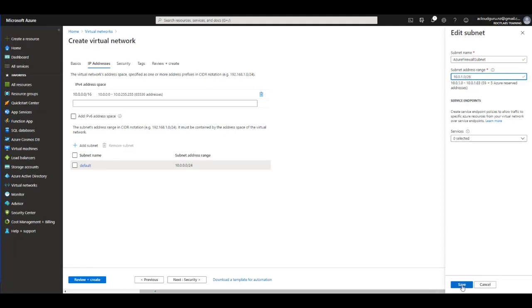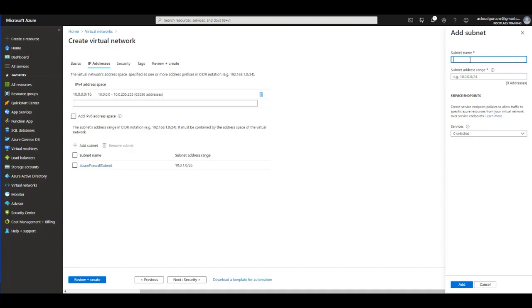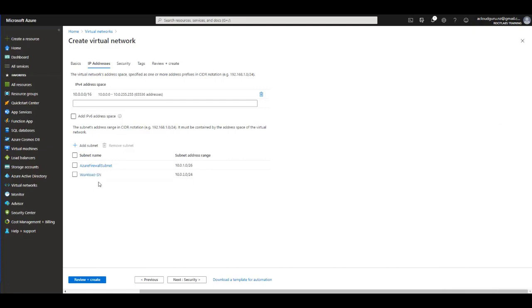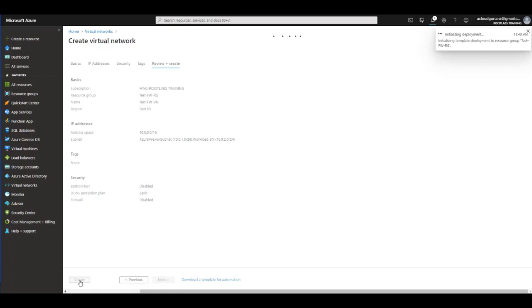So I'm going to paste that in there and click save, and I'm going to add another subnet for my virtual server. The subnet we have just created is the firewall subnet. So I'm going to click add. I'm going to paste that name in there. I'm going to change that IP address name. I'm going to give it a /24, and I'm going to click add. So now we've got two VNets over here. I'm going to click review and create, and I'm going to click the create button, and this will go ahead and create those two VNets for us.